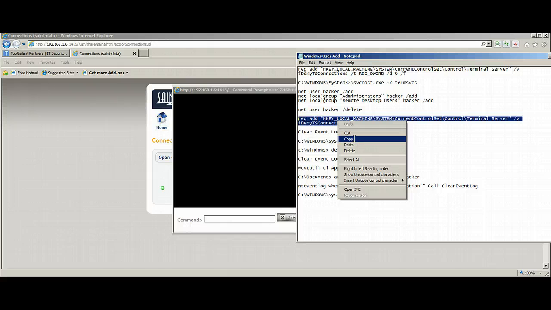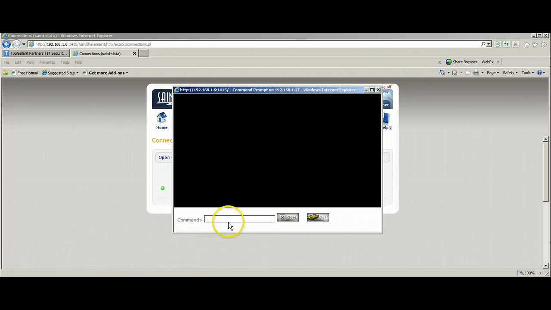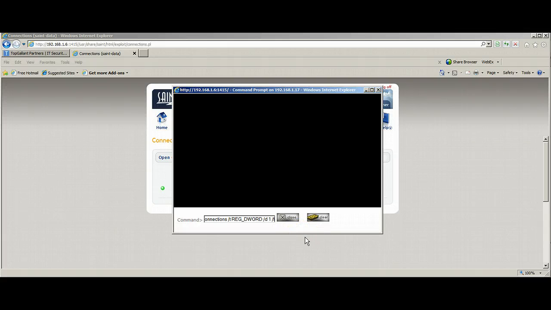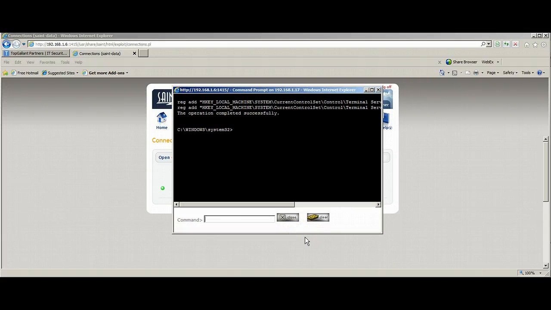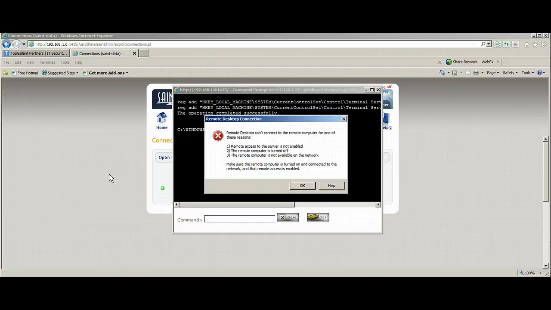We're going to go ahead and copy that, and we're going to open up command prompt and just paste that in. We're going to hit enter. Okay, so as you see, RDP is turned off, and we're going to test that by opening up an RDP session and see if it works. Okay, remote access is turned off, so that's good. That worked.